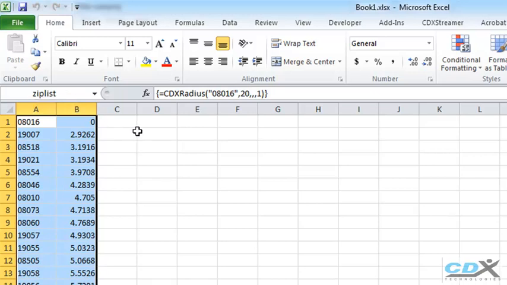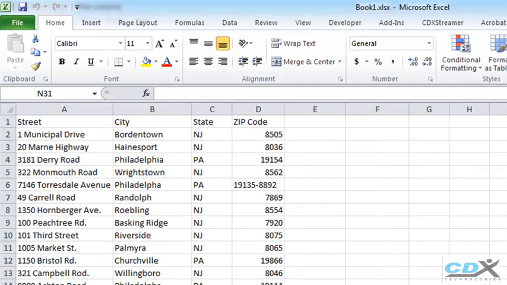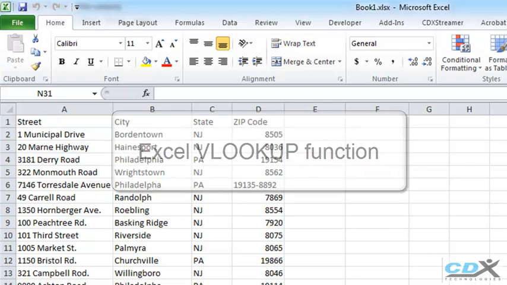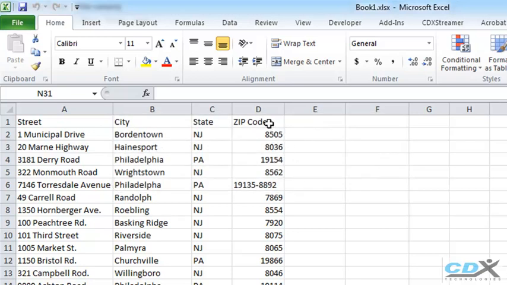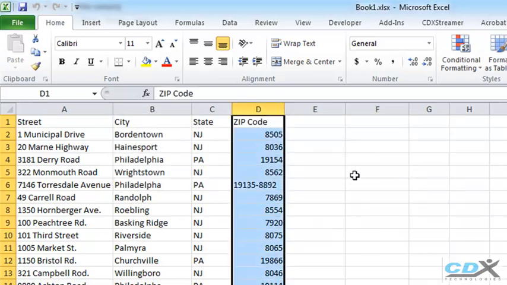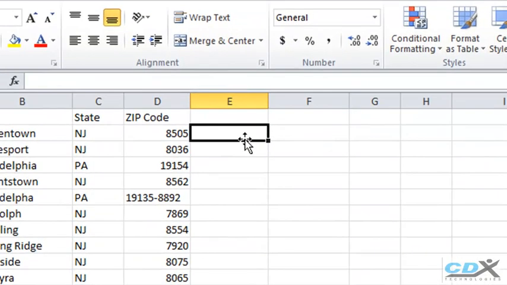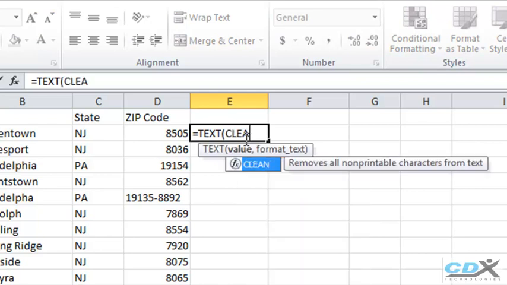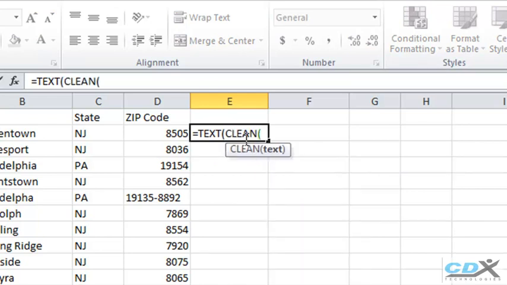So let's go back to the original worksheet with all our address data. We're going to use the Excel VLOOKUP function to see if any of these zip codes are in the list we just created. But first we need to make sure the zip codes we have are in the right format. So here, we use this formula, equals TEXT, then CLEAN, then the cell location of the first zip code in cell D2, and we want it in a 5-digit format like this.